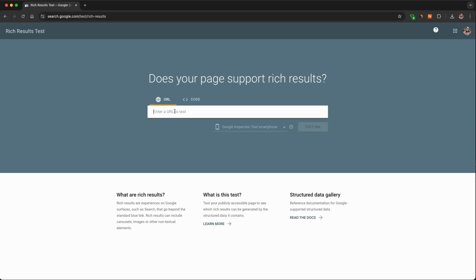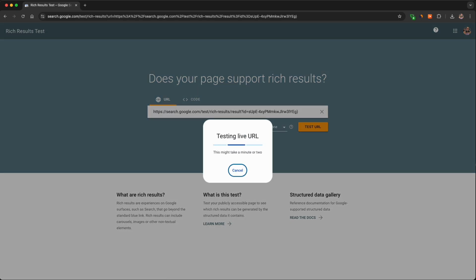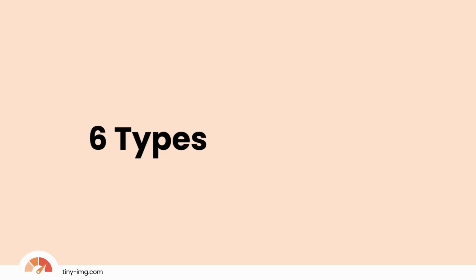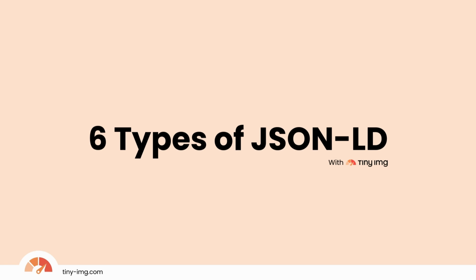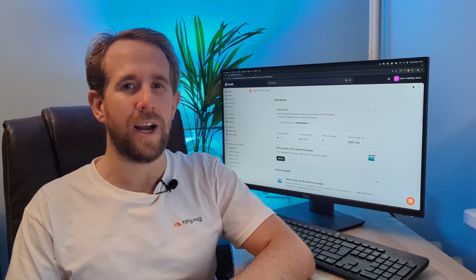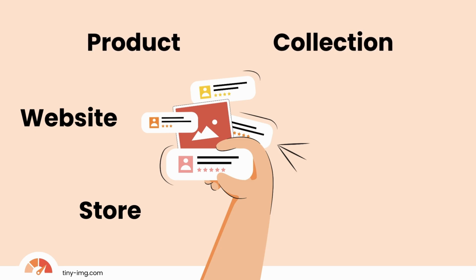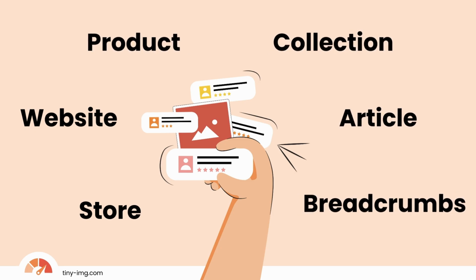On the other hand, if your search results look like this, Google can't properly display your relevant information, ultimately hurting your traffic and sales. To save you time and stress, TinyImage automatically adds the 6 most important types of JSON-LD. Store, website, product, collection, article, and breadcrumbs.